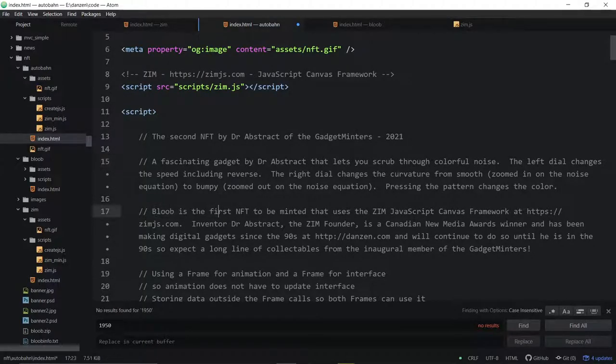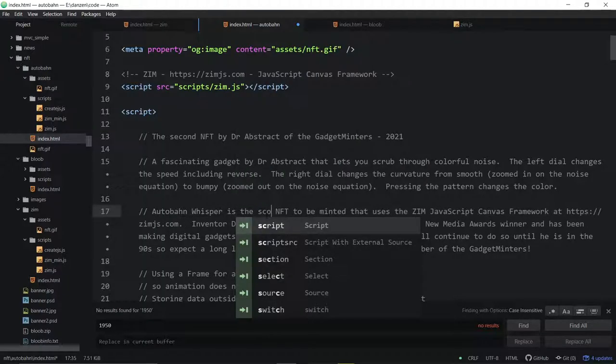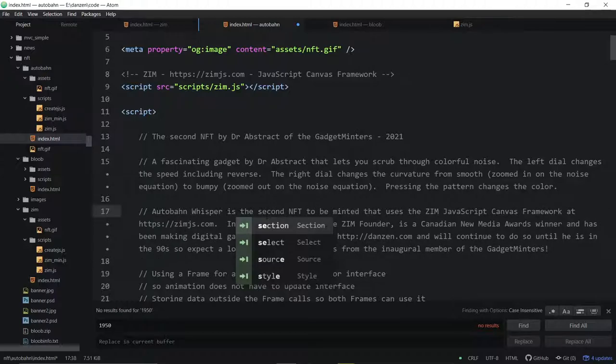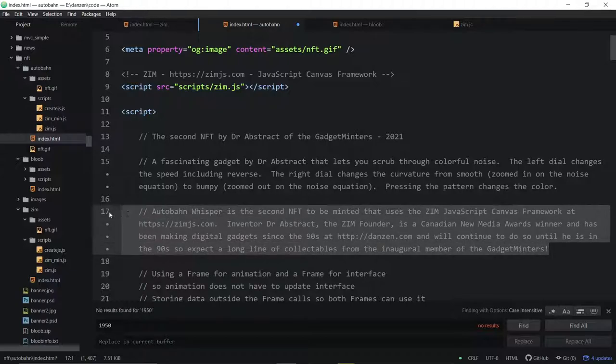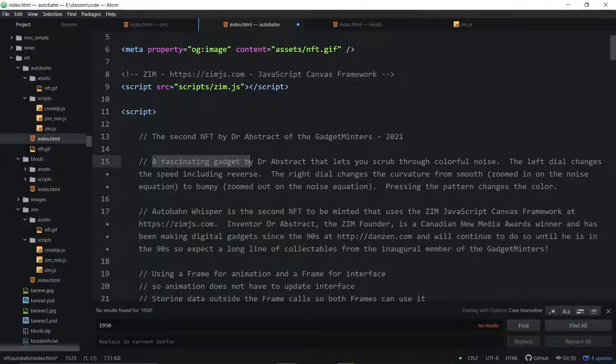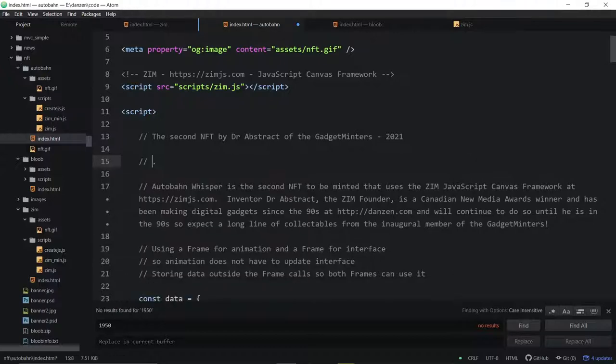Bloob is the second. Why don't we go in and say Autobahn Whisper is the second NFT to be minted that uses a ZIM JavaScript. Okay, I think we can keep that just as it is and adjust this fascinating here and tell the story. What's the story? The story is this is being used in virtual reality for the Kraftwerk Autobahn song in the pagoda scope. And that way, hey, it's like, well, neat. So how do we tell that story?